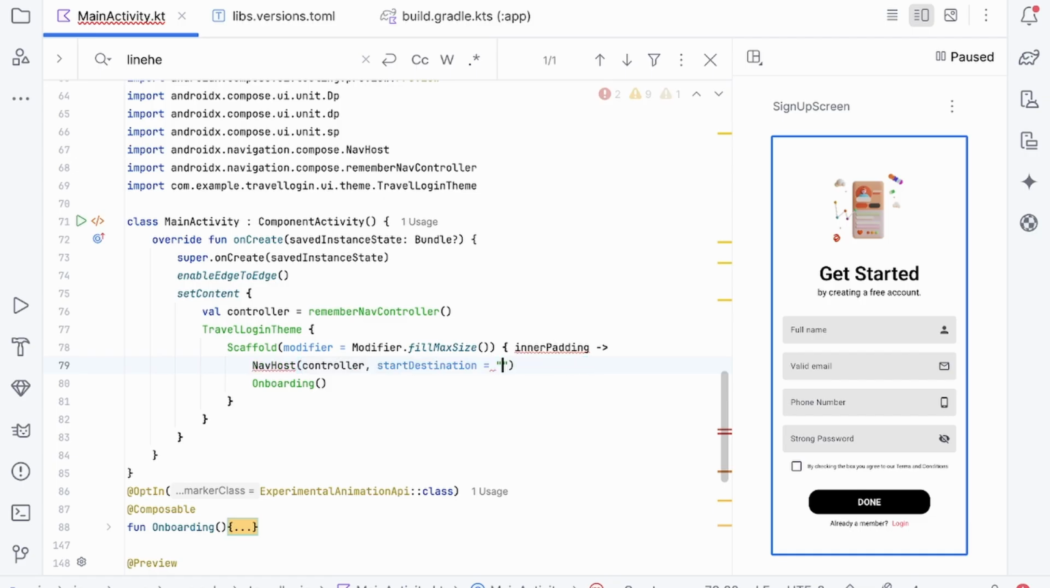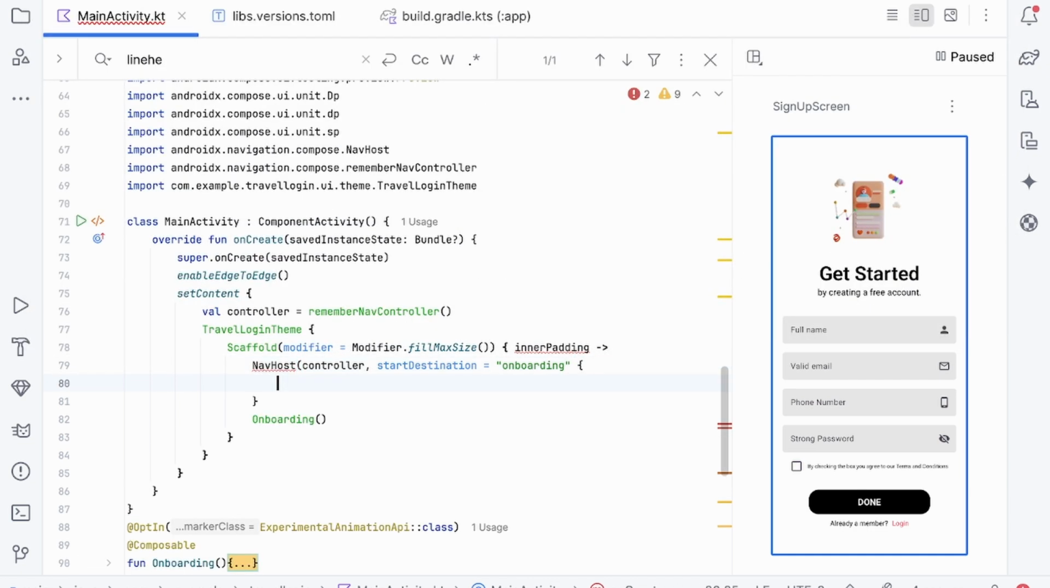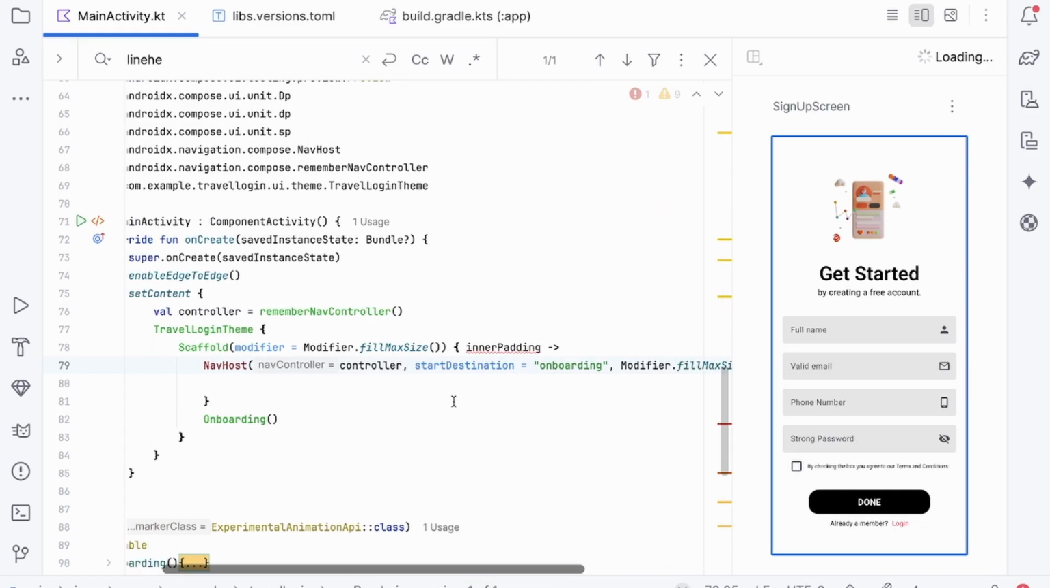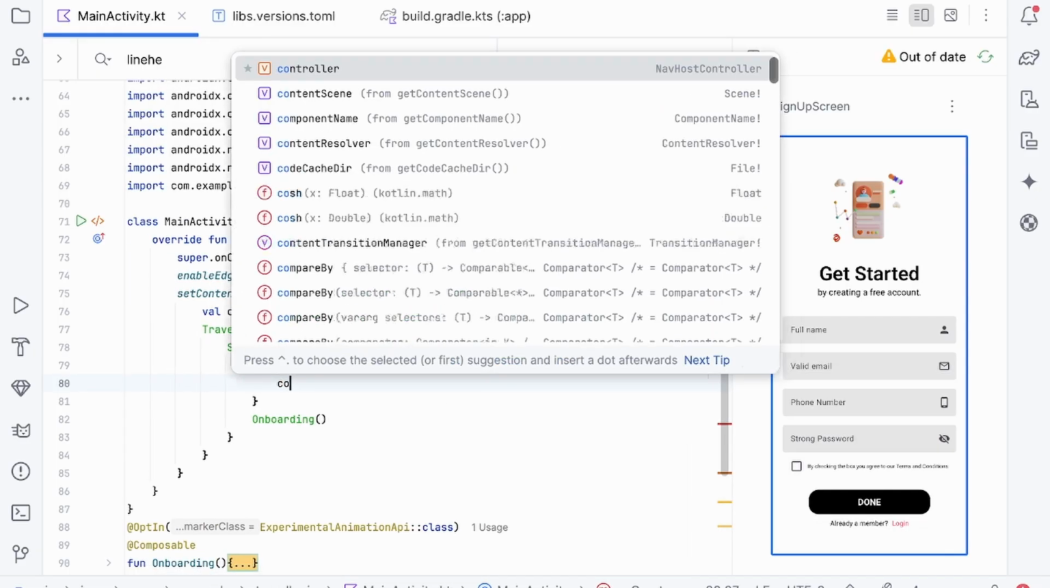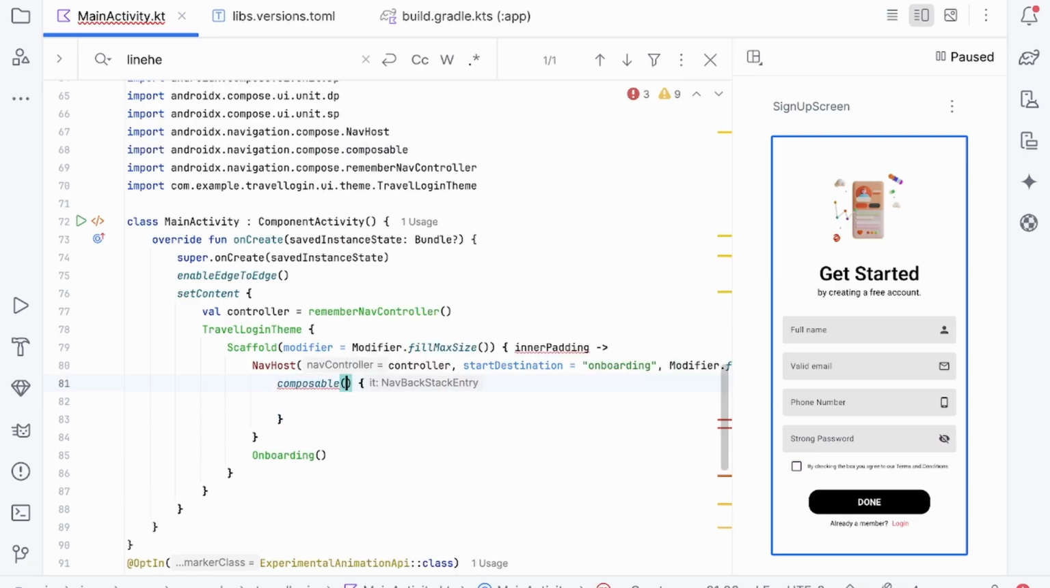Start destination something like onboarding. Once onboarding is done, we can add further. Okay. What else is missing? Modifier fillMaxSize. Okay. And here I'm going to use composable to give a unique name for each composable file for navigation. Onboarding screen like this, passing here.